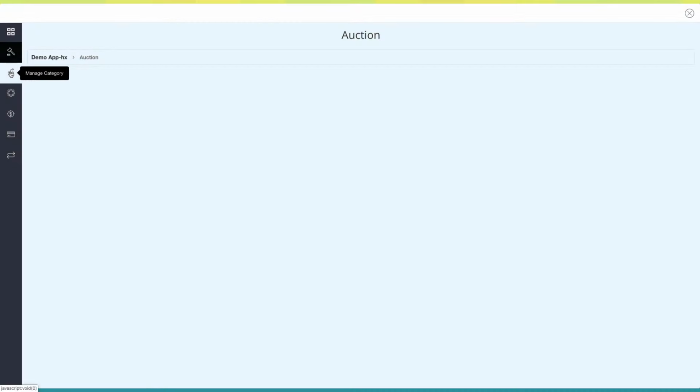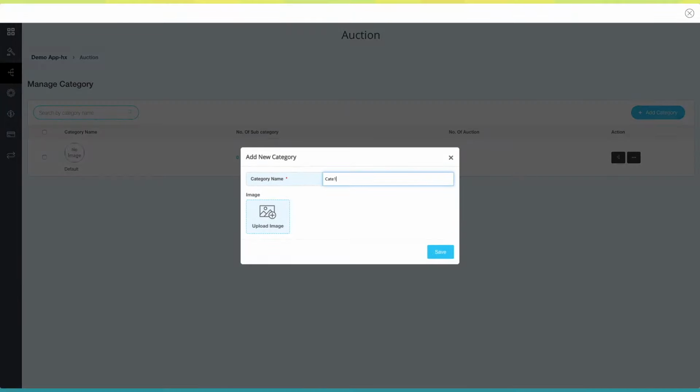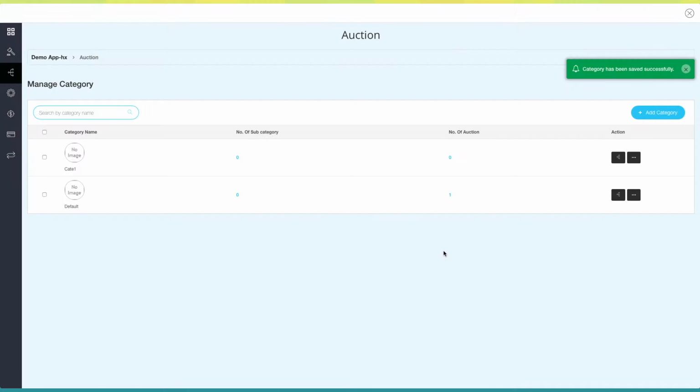Next up, Manage Category. Here you will see all the categories, including the default category. From here, you can search the category by its name. Click on Add New Category. A pop-up will appear. Provide the category name, upload an image, and click on Save to add the category. If you want, you can add multiple categories from here.